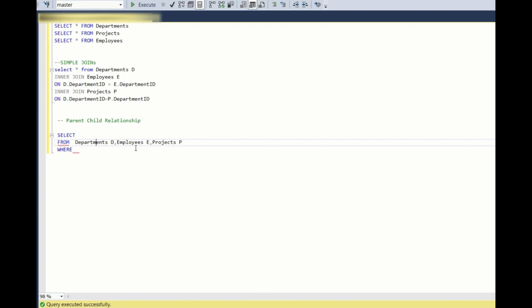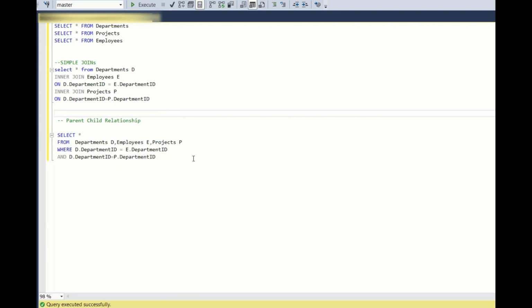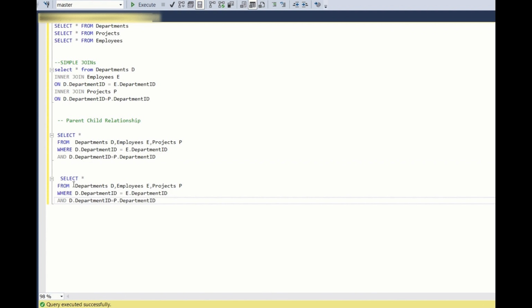For departments and employees, you have this where condition: department ID is equal to department ID. And again for departments and projects you have the common condition, where D dot department ID is equal to P dot department ID. If you run this, this is how you get the same data. What is happening here is nothing but the same as a cross join.